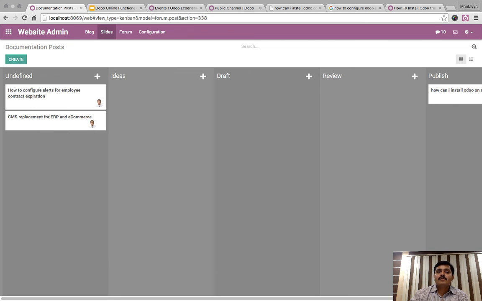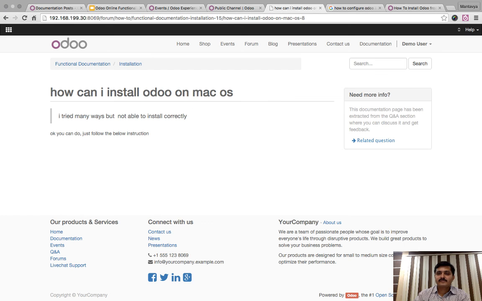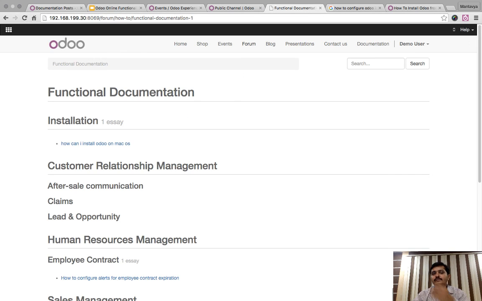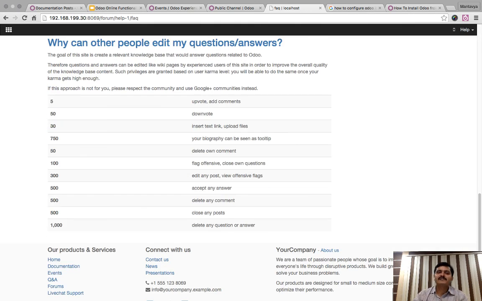So this is all about the forum. It's a very simple and good application. Gamification helps to motivate the users to earn more karma to get more access on the forum. If you go to forum, from here you can see read guidelines. You can read here what you can earn karma for. If you have more karma, you can have more responsibility, and you can perform even better operations on the forum. Like 1000 karma is required to delete any question.